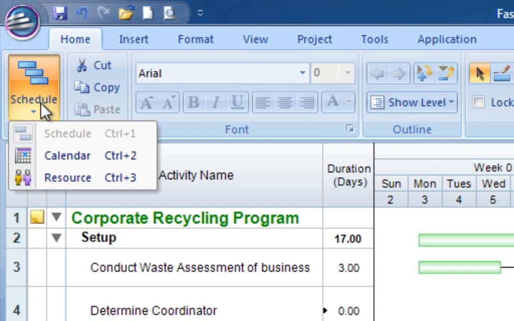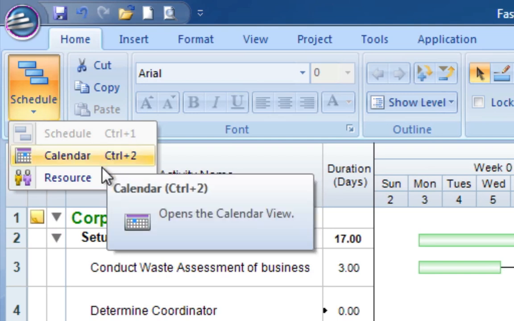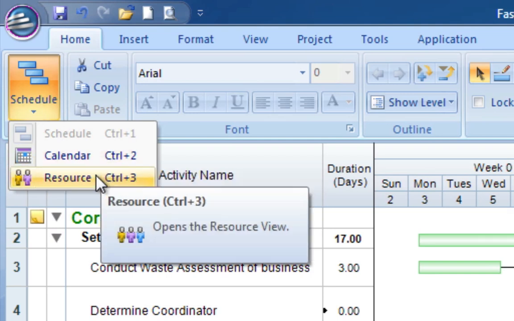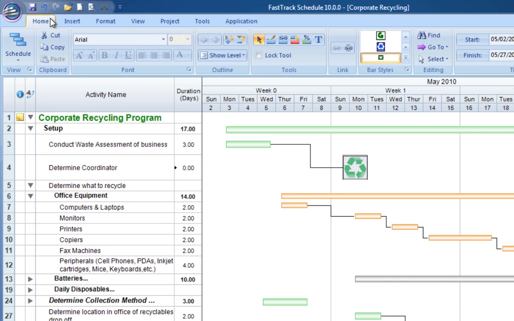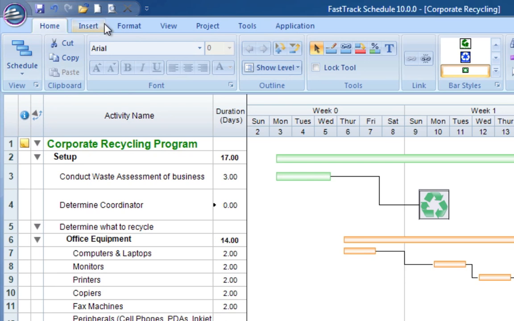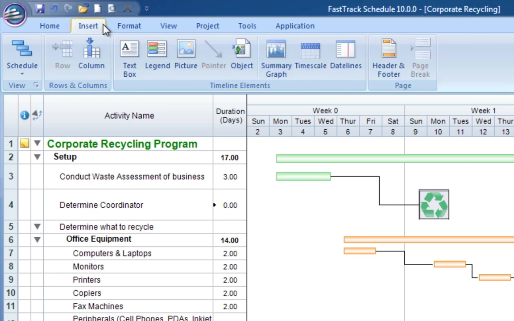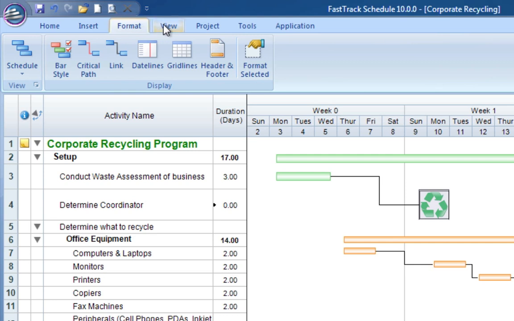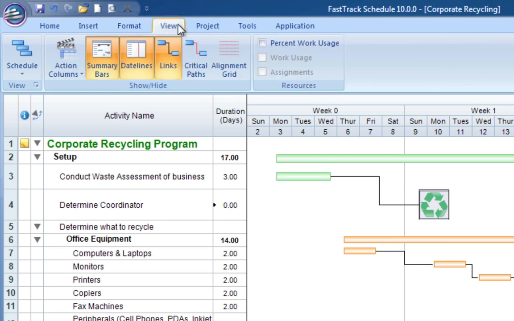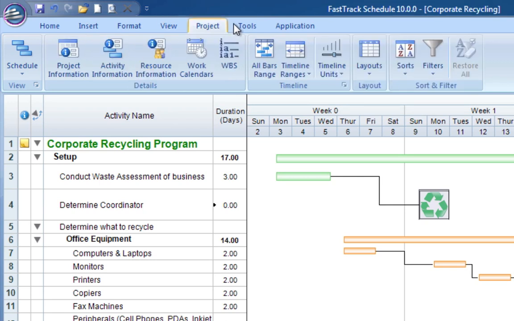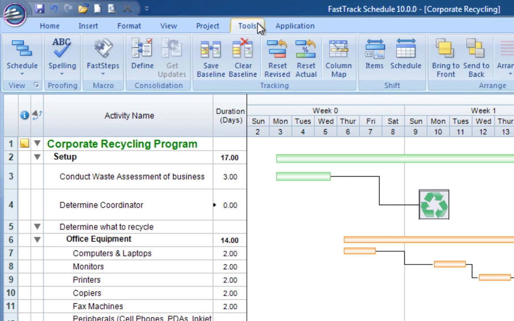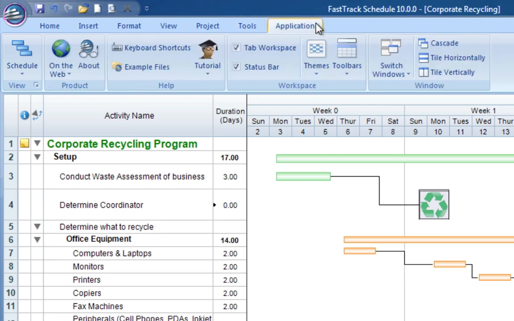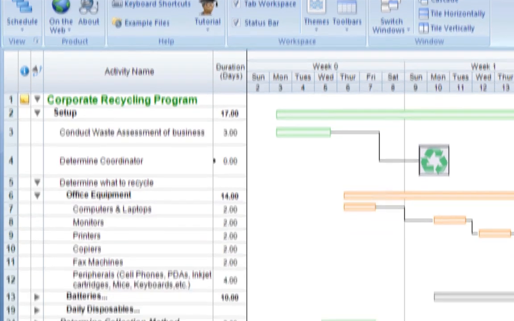The view group is always accessible and makes it easy to switch to the calendar and resource views. FastTrack Schedule's features are grouped into 7 tabs to streamline your workflow: Home, Insert, Format, View, Project, Tools, and Application.